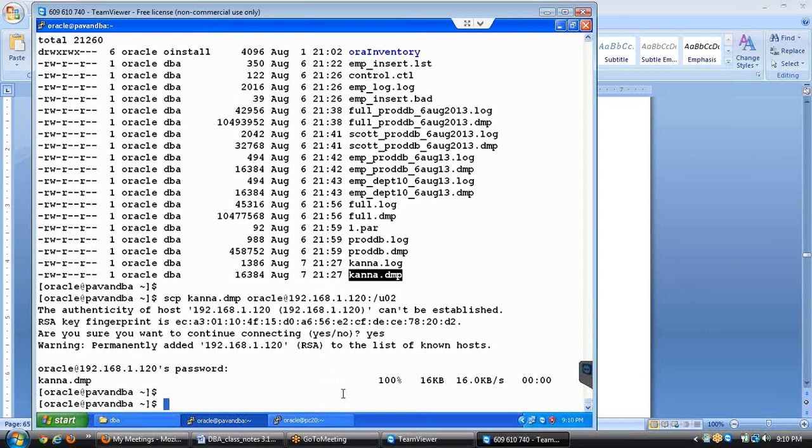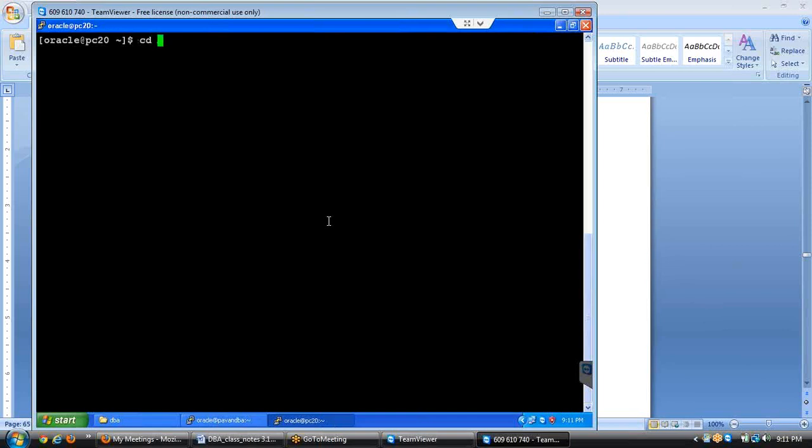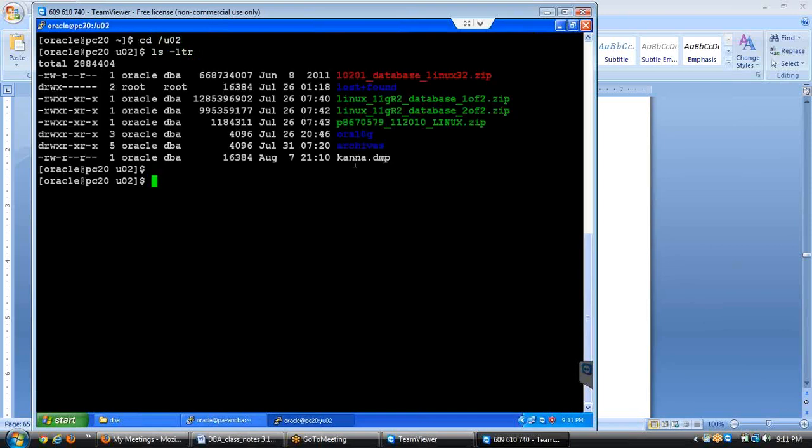So if you are practicing in your laptops and all, till this time you might have created only one VMware server. So now you may require to create one more VMware server and install some version of Oracle and create one database on that. Then you can practice it more efficiently. So now if you look at U02, you can see the dump here, karna.dmp.